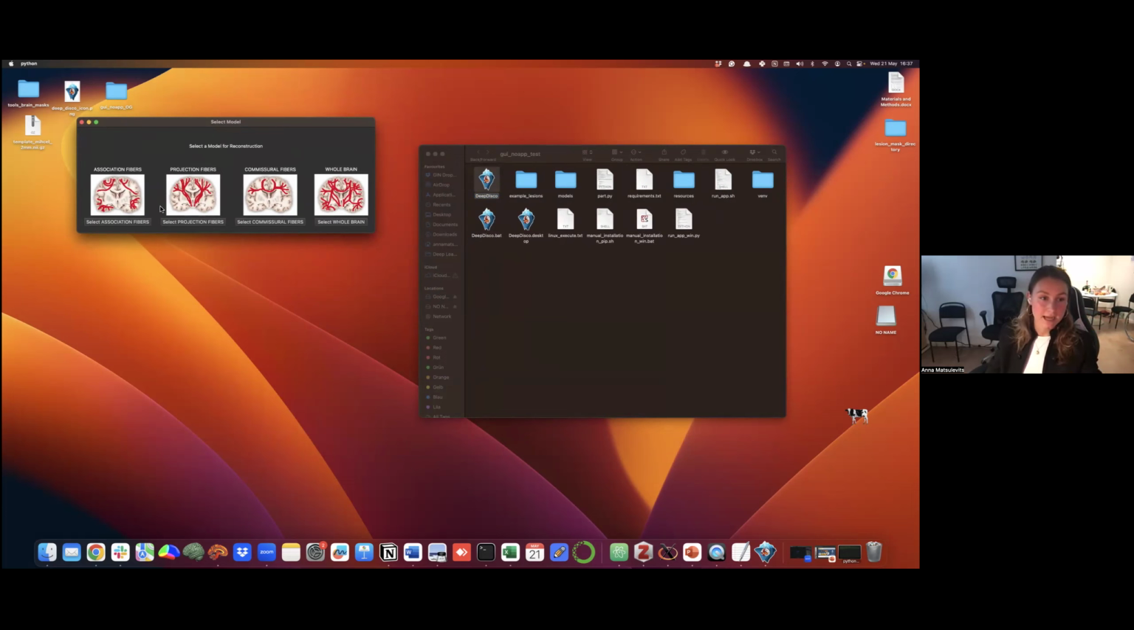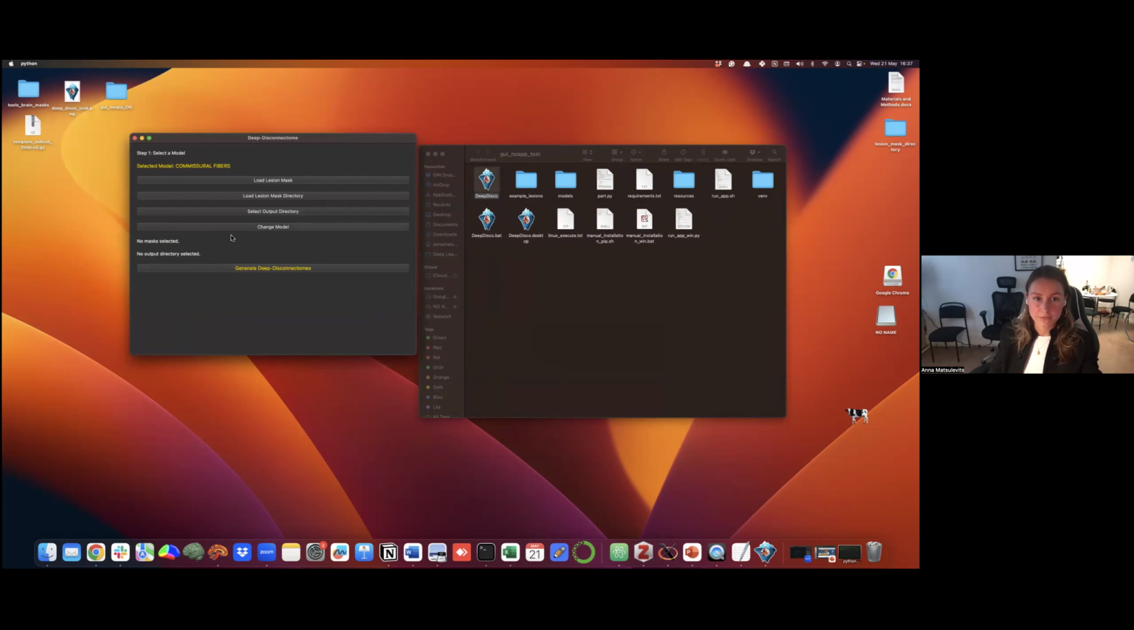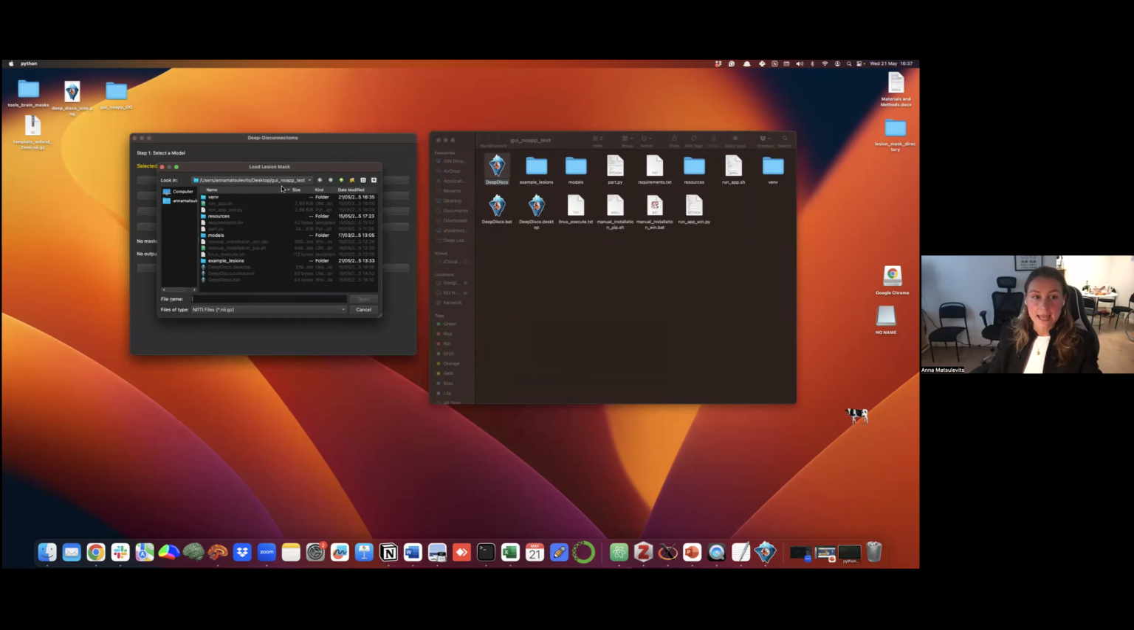So here we can now select something. Let's select the commercial fiber model. This opens up the Deep Disco surface that you also just saw during the presentation. We can load a lesion mask, and I have example lesions in the same folder that are in 2mm MNI space, the ones that you need. There are 4 example lesions, so you can just play around with them.